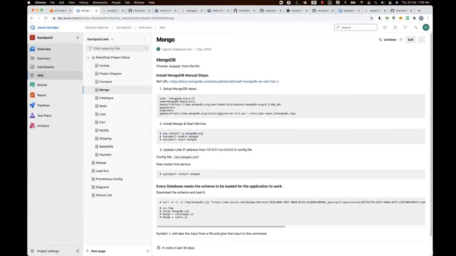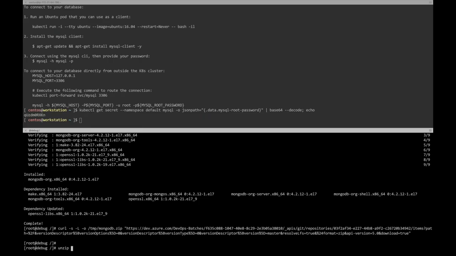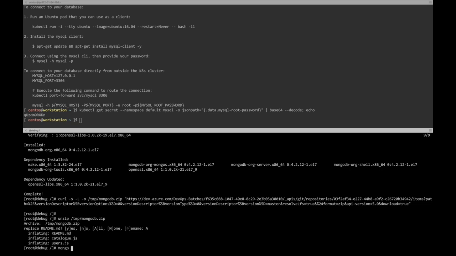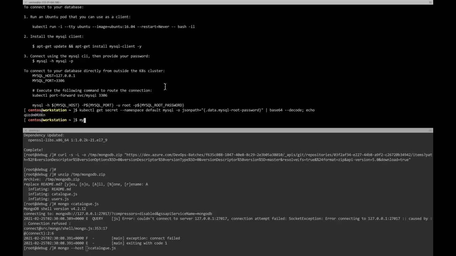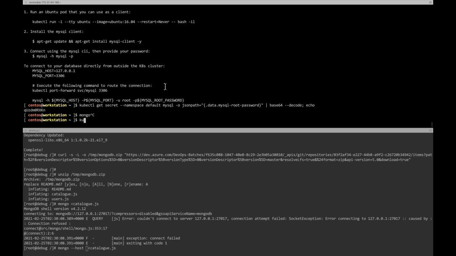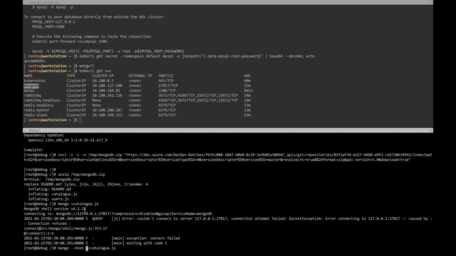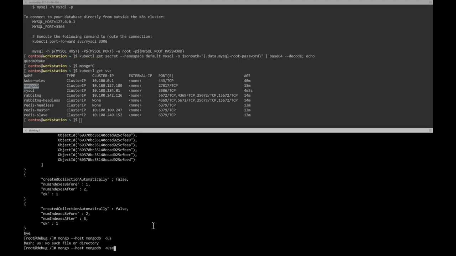So Mongo, you can download the schema. So Mongo, load that catalog.js file. But first of all, where is the host? Mongo hyphen host. So what is a MongoDB? Sorry, kubectl get svc. MongoDB. So hyphen host is MongoDB, and load this. Perfect. And also users.js file.